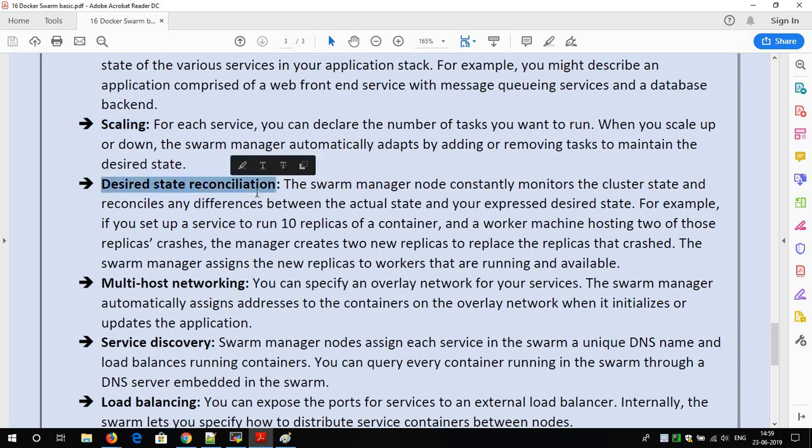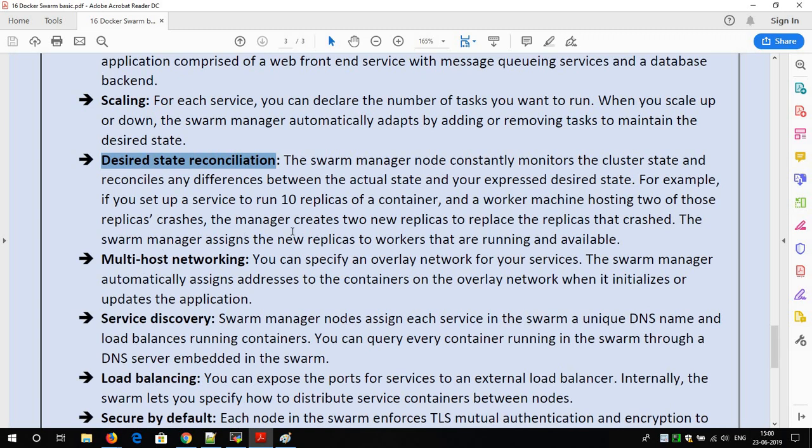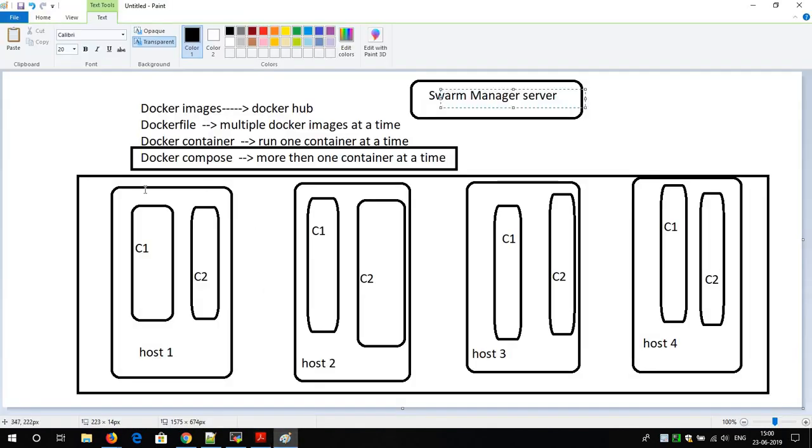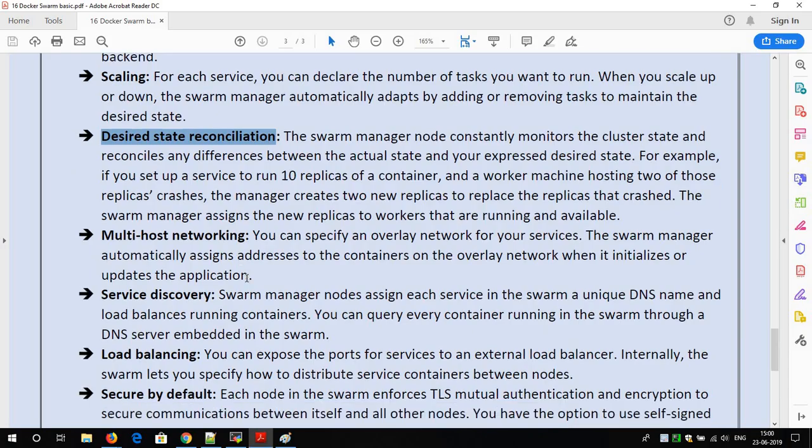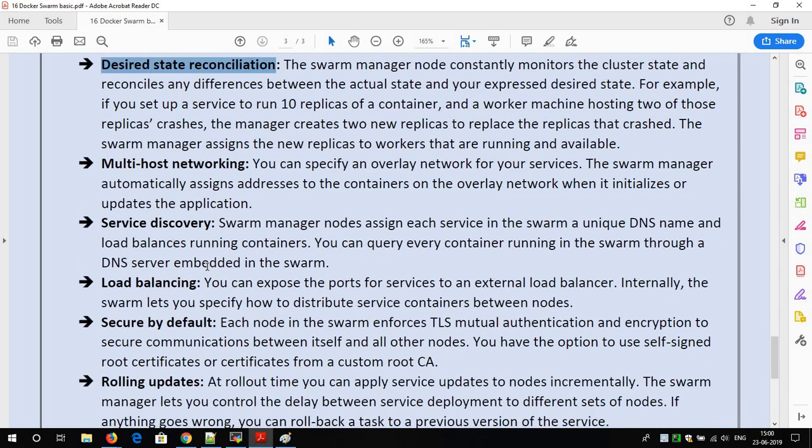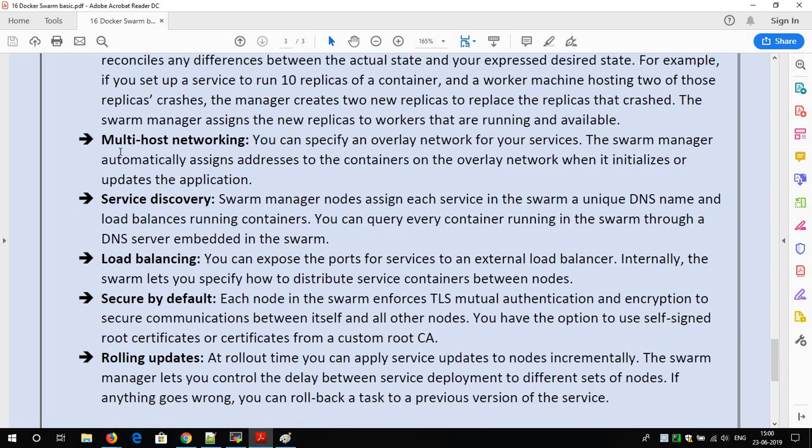It is desired state reconciliation. Suppose we have set up 10 replicas of a container and a worker machine is hosting 2 of these replicas, it is automatically manageable, which I already said. Or suppose I am running these containers and these 2 containers go down, automatically Docker Swarm will bring up these 2 containers on any of the other host machines. So this is all which I have mentioned over here.